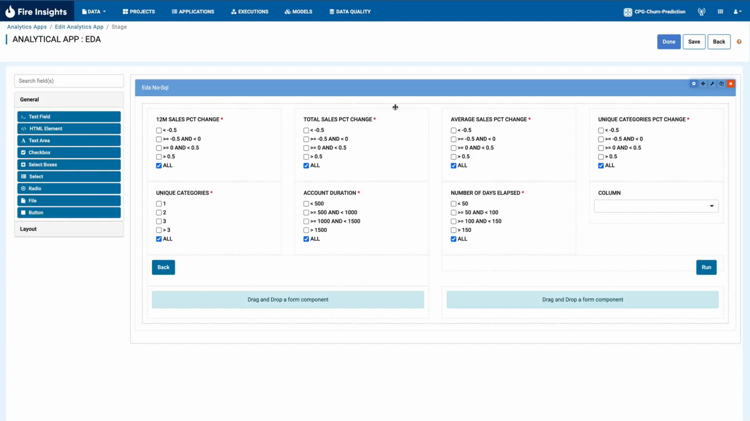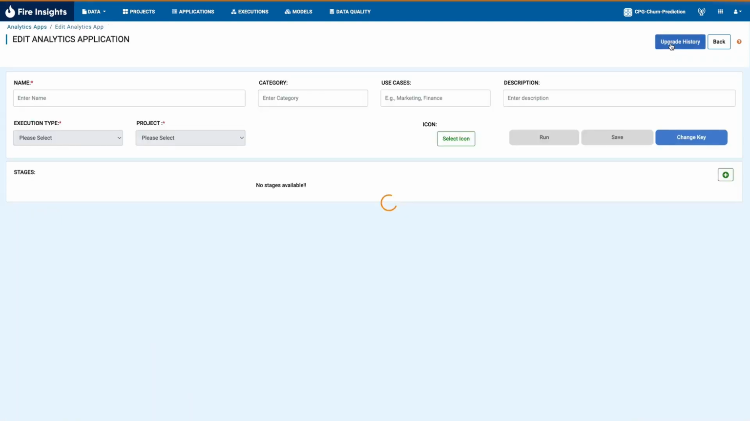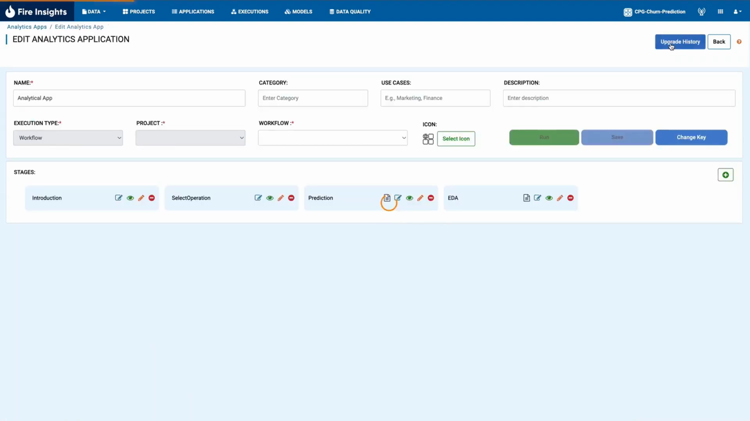And now within our stage, we have a drop-down selection menu for users to choose from. We can now decide what options we want to add to this list and how it will interact with the underlying workflows. Once the editing is done, we can simply save it and hit done, and then the analytical app will be changed for all users.